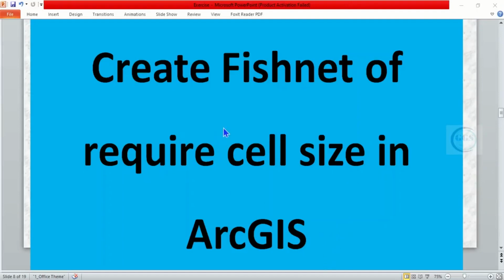In today's tutorial I want to show you how to create fishnet of required cell size in ArcGIS.